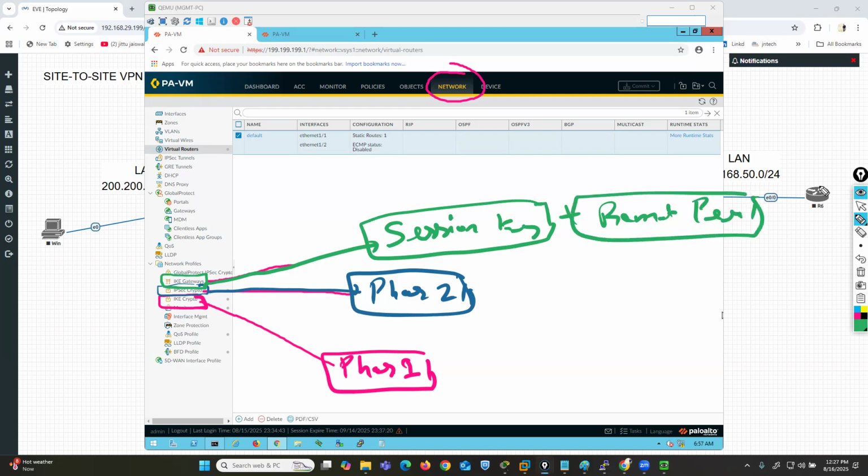So we require three tabs. To configure VPN, we require three tabs. IKE crypto, in Palo Alto firewall, in router, IPsec phase 1 configuration. IKE crypto profile. IPsec crypto, this is your phase 2 tunnel configuration. IKE gateway, here you can define your session key and remote branch office IP address.